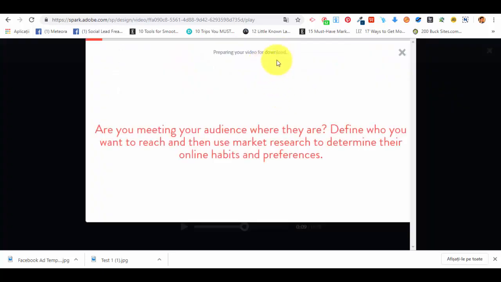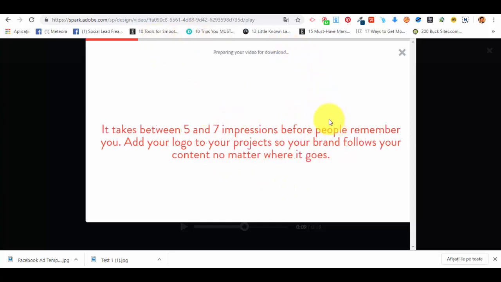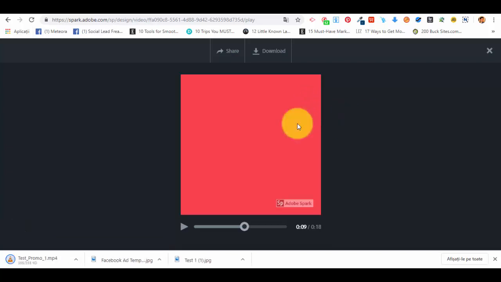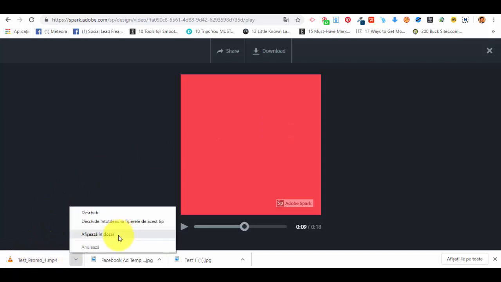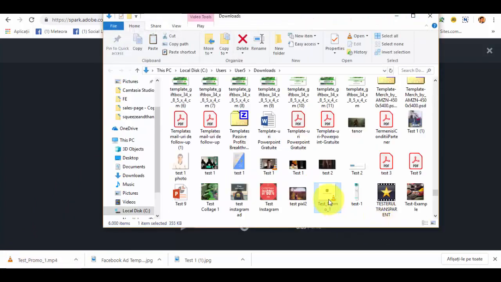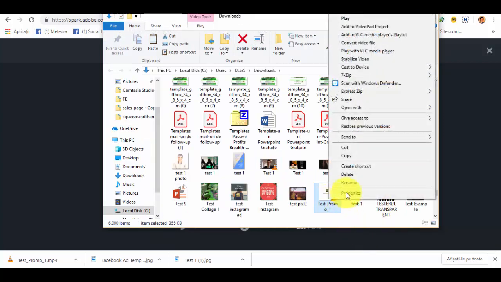If you download it, it's preparing the video, and it will take a while, a couple of seconds, like 30 seconds or maybe up to 1 minute for it to be ready. But after that we can download it to our computer. And as you can see, the test promo was downloaded. It has only 355 kilobytes, so it's not big at all.